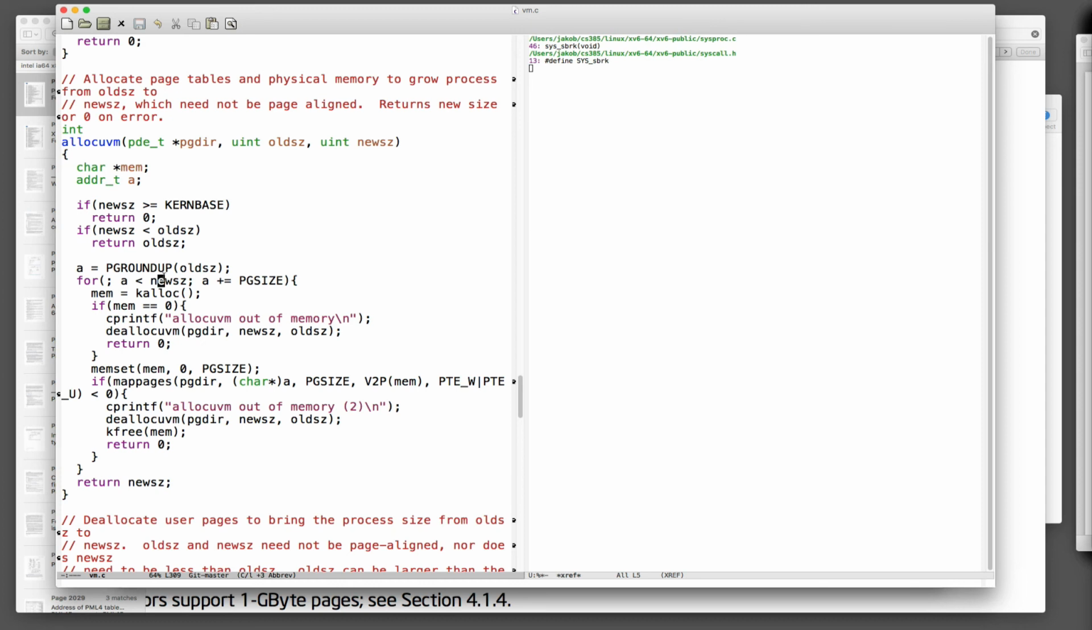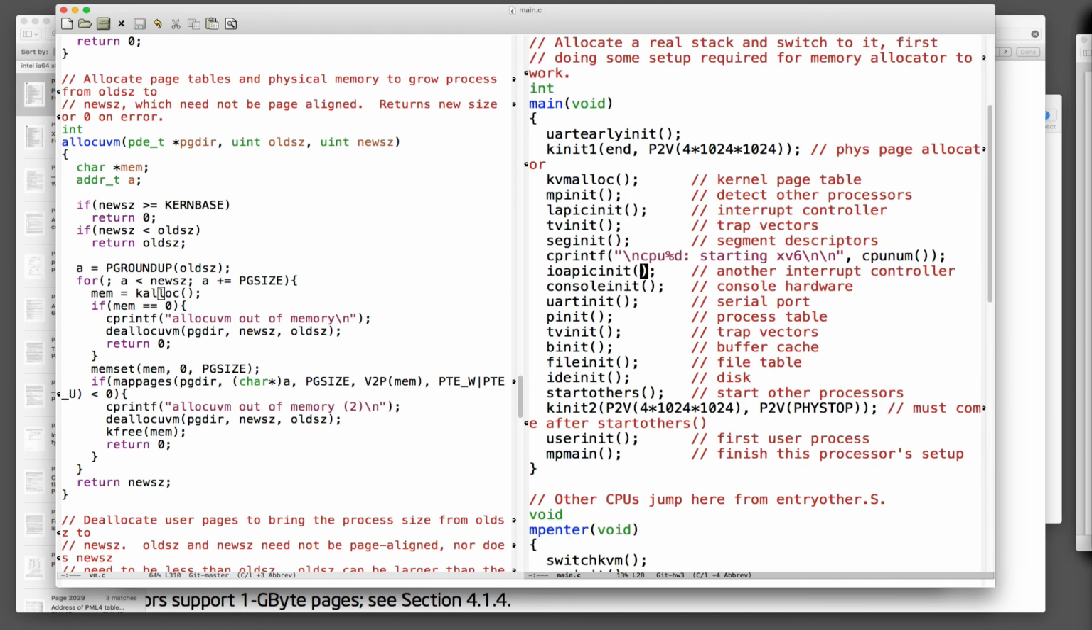All right. So we say for each page we need to allocate, first get a page. Okay, so that gets a little bit interesting. Now we get to kalloc. In fact, we should take a brief detour in the other window here to main. At the very beginning here, we say kinit. This is actually the kalloc, a kalloc function. The kalloc is the page allocator. You always get a page back. You get a pointer to a page.